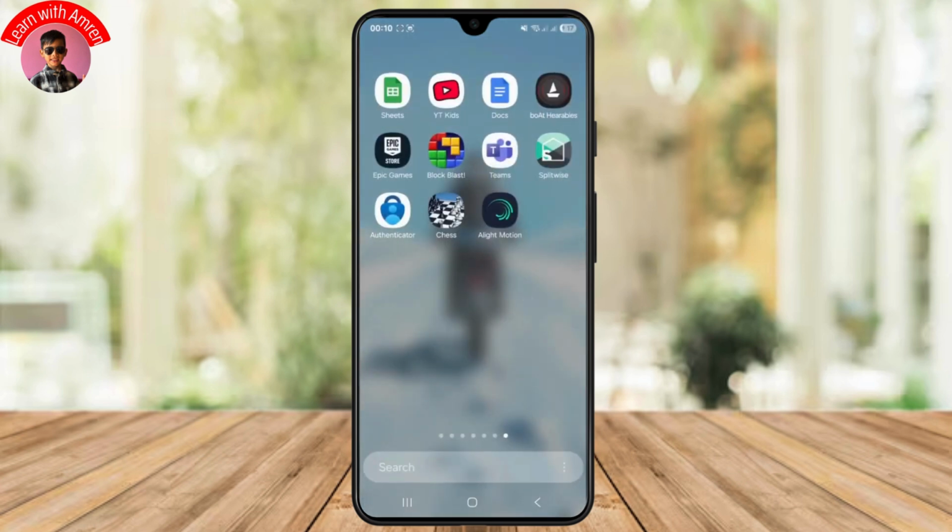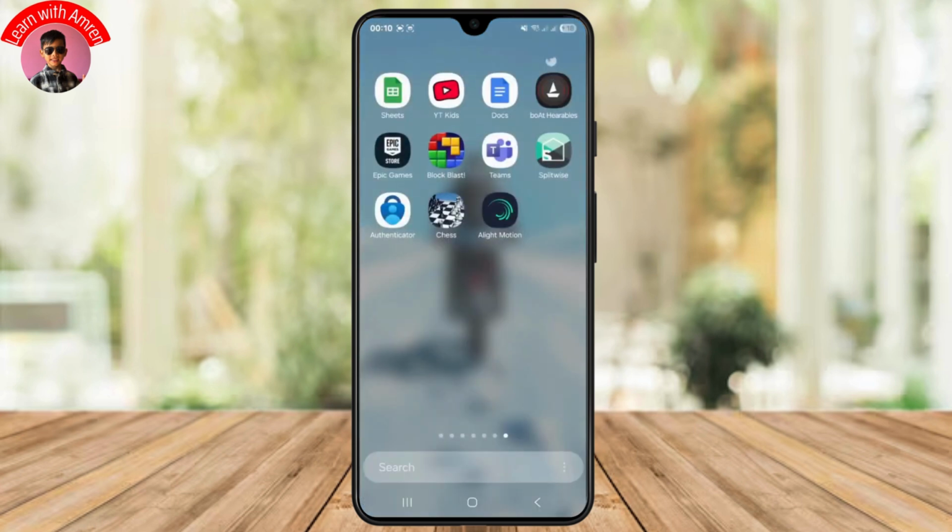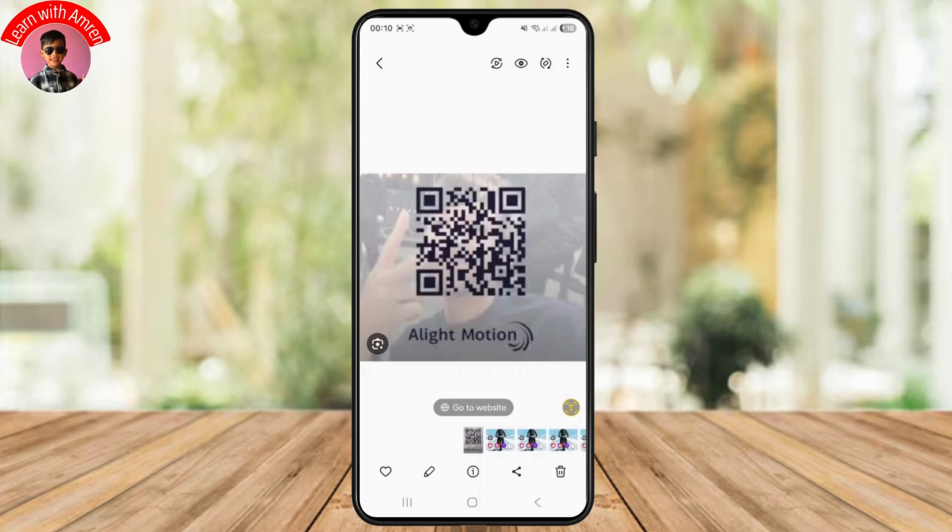In this quick tutorial, I'll be discussing how you can easily scan an Alight Motion QR code. So if you also have such a particular Alight Motion QR code and you want to scan it, then here's what you need to do.